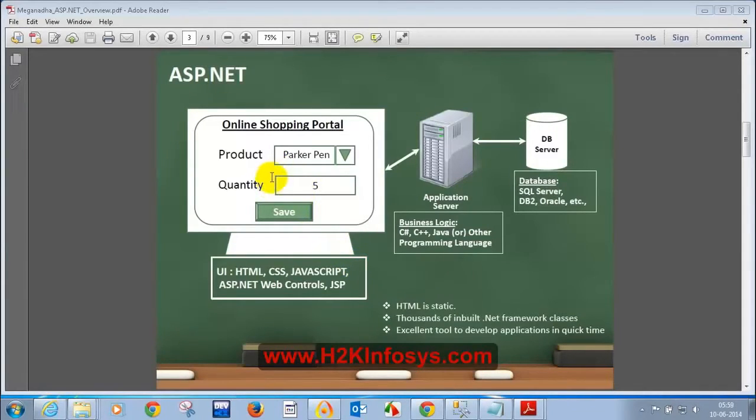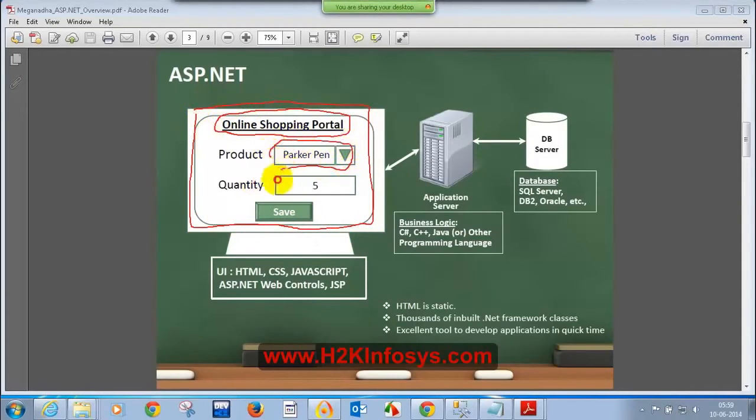If you want to design anything on the UI, for example, an online shopping portal, whatever you're seeing in the browser, this is a drop-down list, this is a text box, this is a label, and this is a button. Anything you want to display on the user interface, these controls are called HTML controls. HTML stands for Hypertext Markup Language. So if you want to design anything in the user interface, you have to learn HTML. HTML is a key thing if you want to design a beautiful UI, user interface.